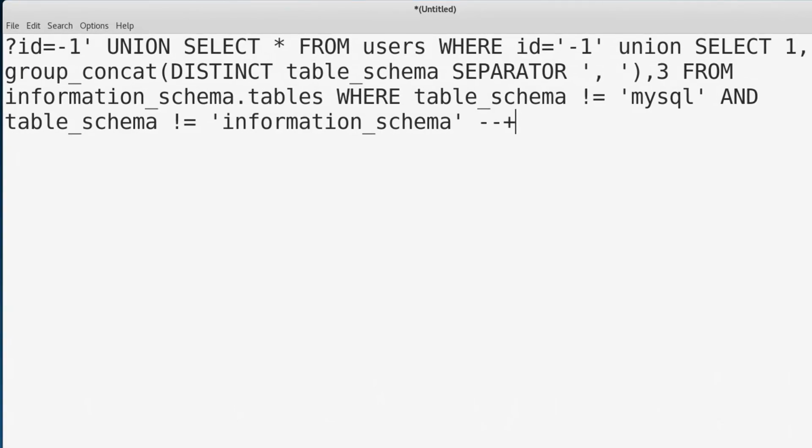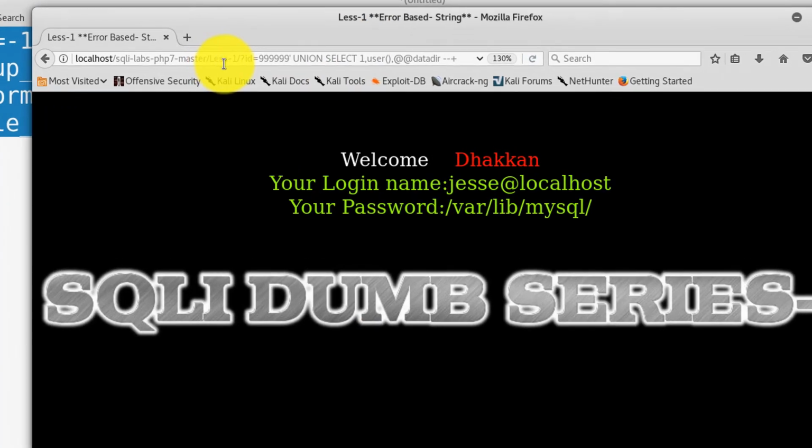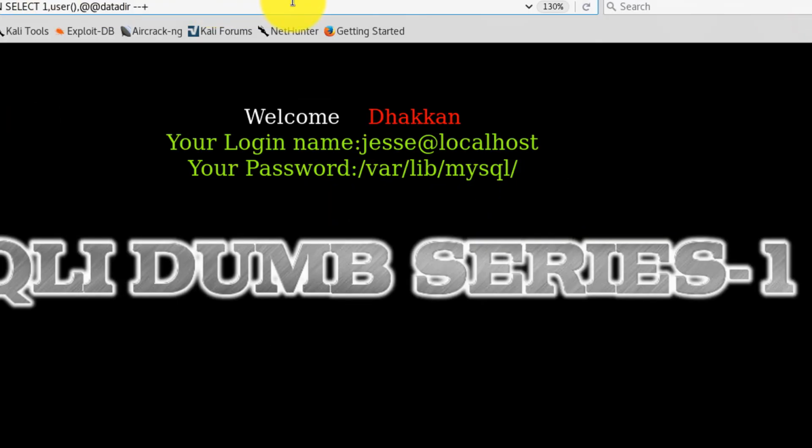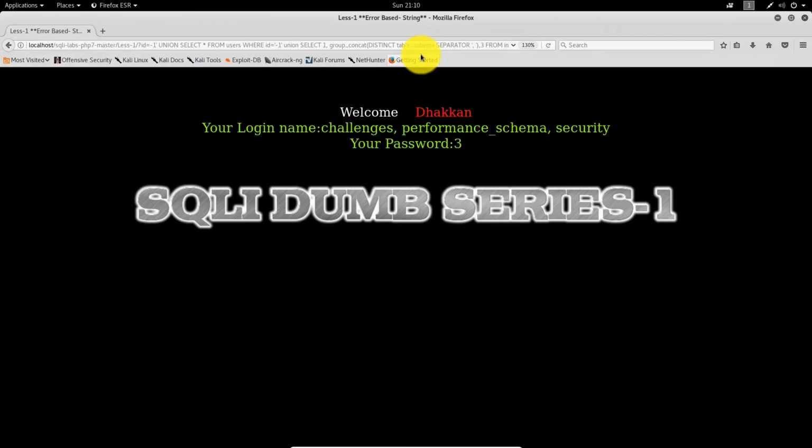To reiterate, this rather lengthy MySQL query will concatenate unique values of table schema, separating results with a comma and space, from information_schema.tables, where the table_schema does not equal mysql and information_schema. As before, we're invalidating the initial value of the ID parameter. So let's go ahead and see the results. We inject that. All right, so we are left with 3 table names, security being the table of interest.